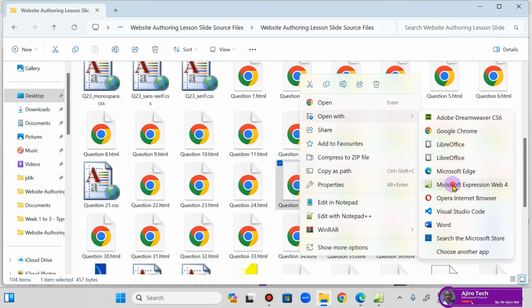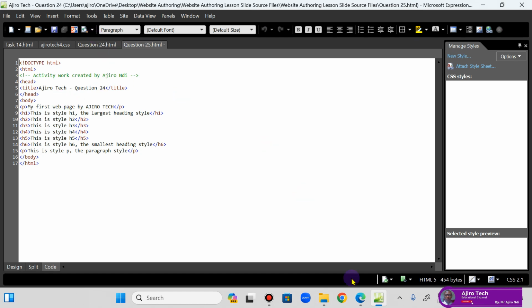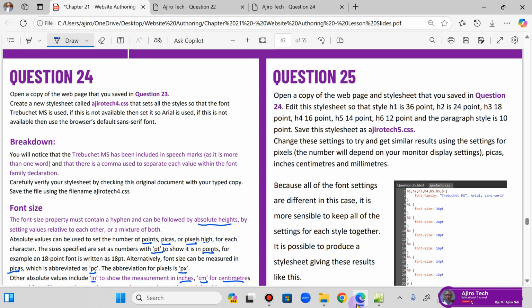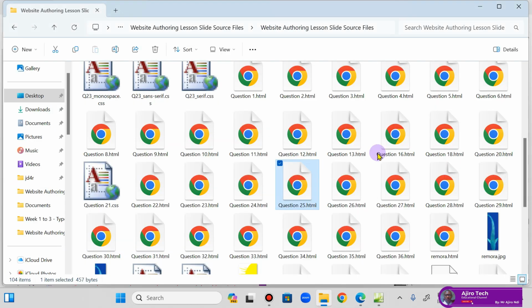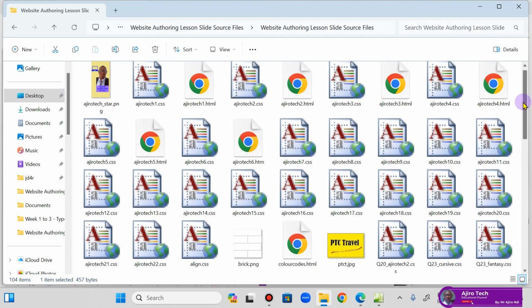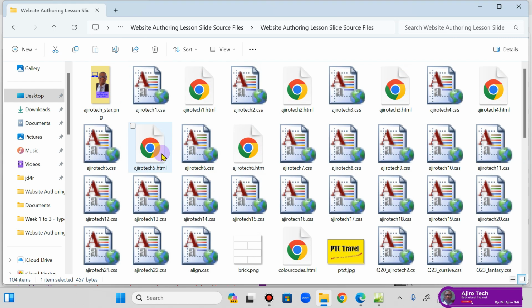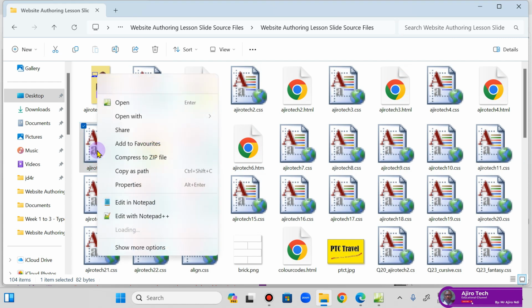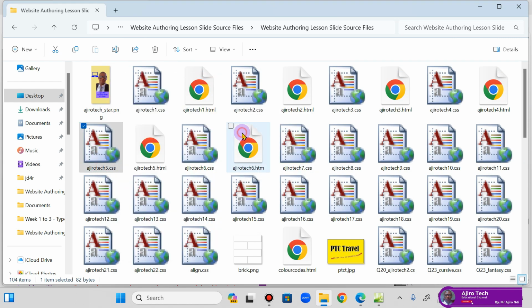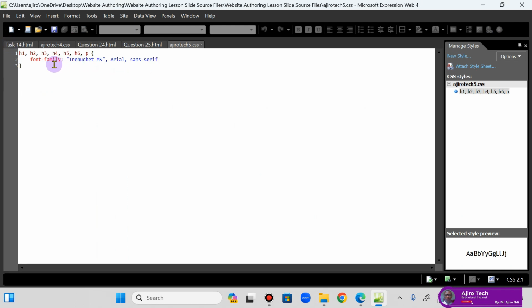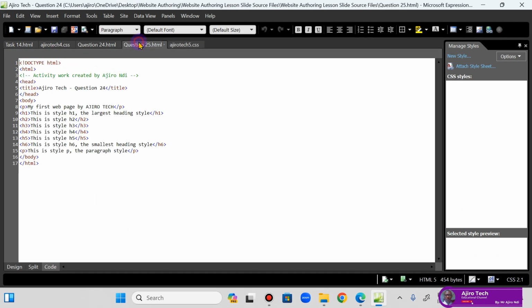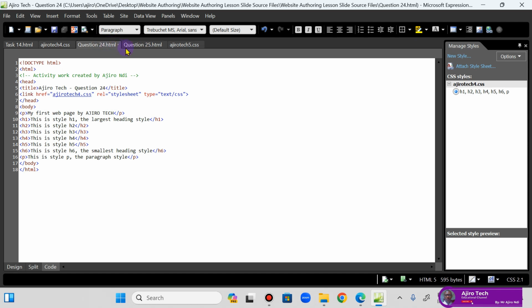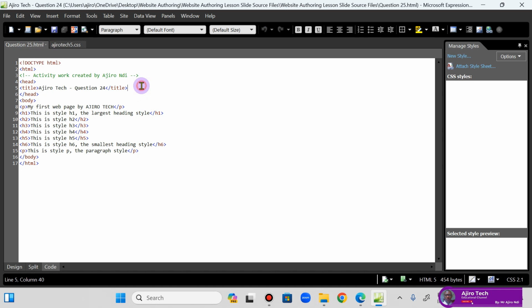I'll use Open with on AjiroTech5.css, and open it with Microsoft Expression Web 4. Okay, so we have this. I'm going to close this, close this, and close this as well. So right here, I'm going to add what?